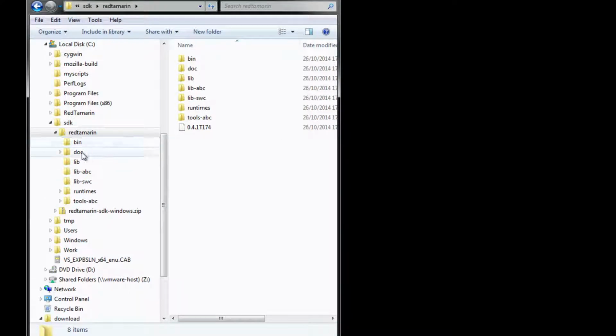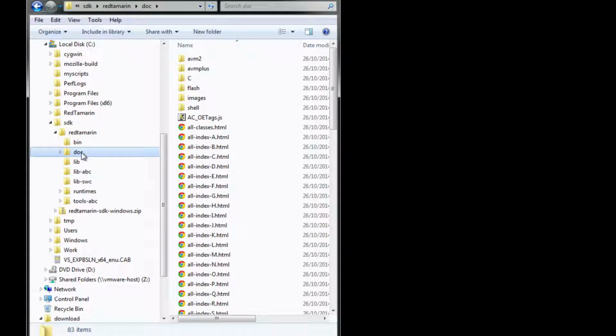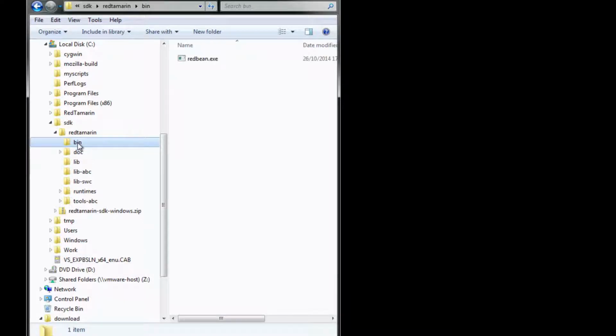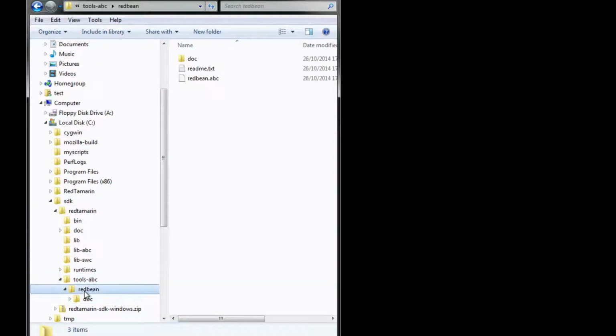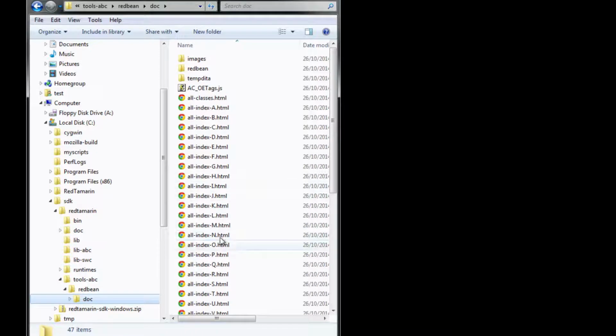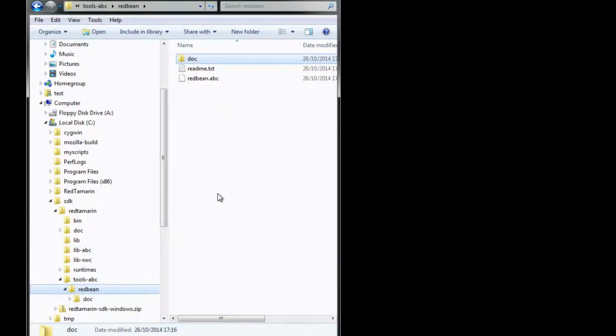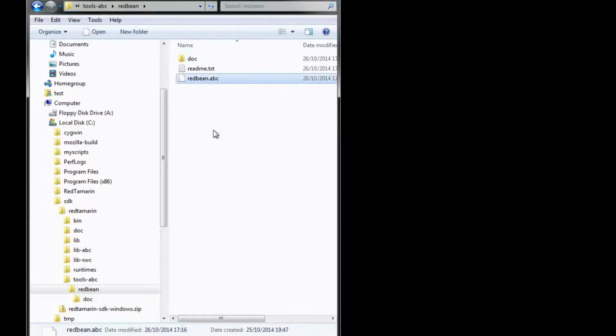Inside the SDK, you have different folders. You have the HTML documentation. You have a bin folder with the pre-compiler tool, in this case RedBean. You have ABC files, ActionScript bytecode files. You have SWC files that you can use in your project for syntax completion. You have tools, and here we have only RedBean, but again you have the doc here if you need it, and you have a pre-compiled ABC file.